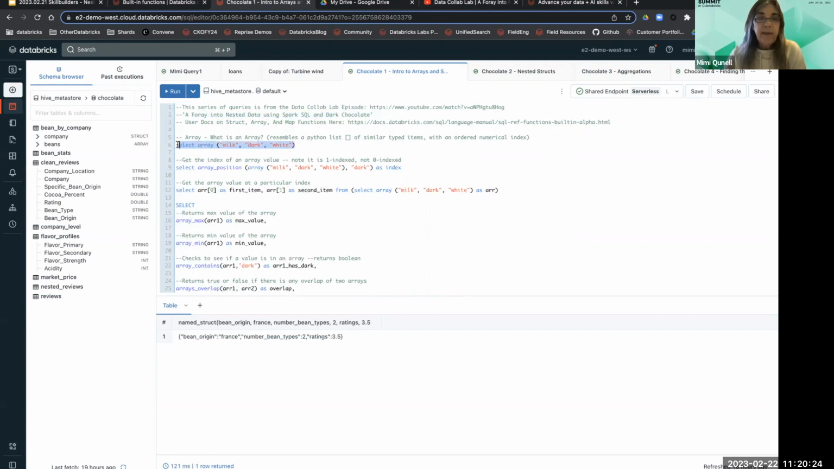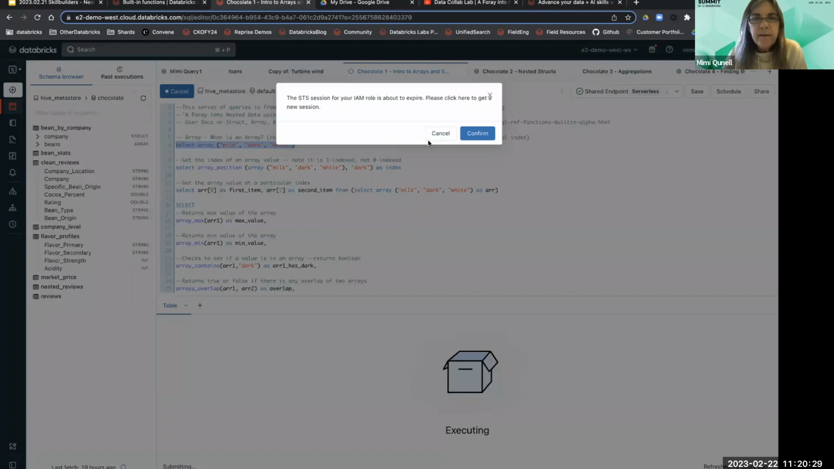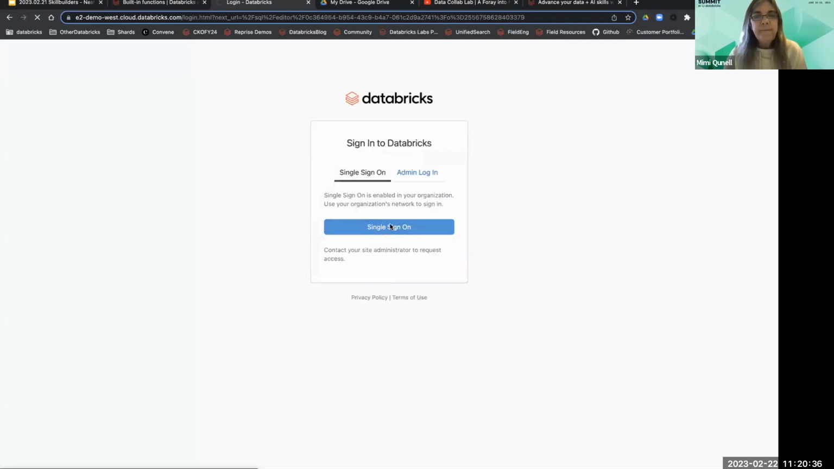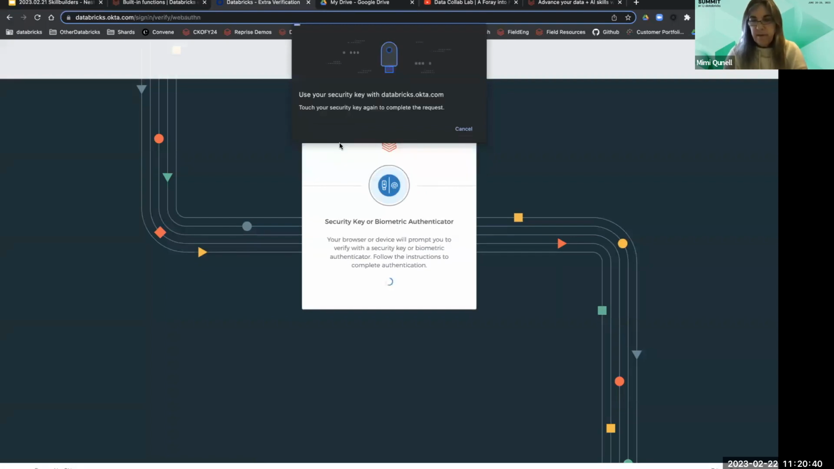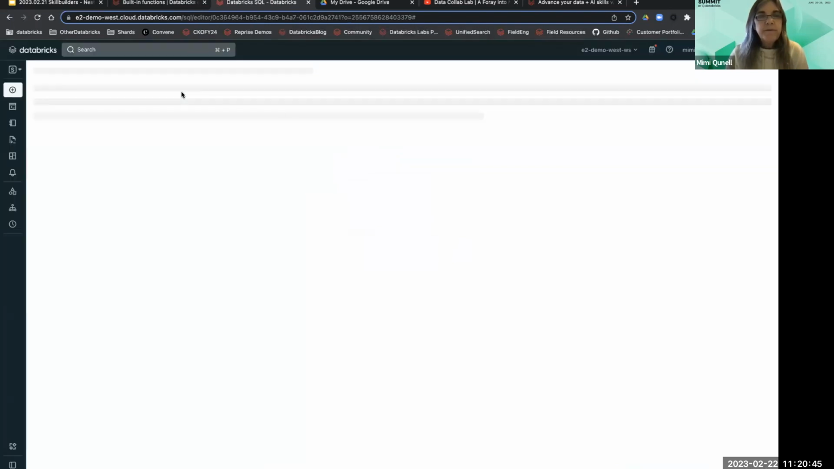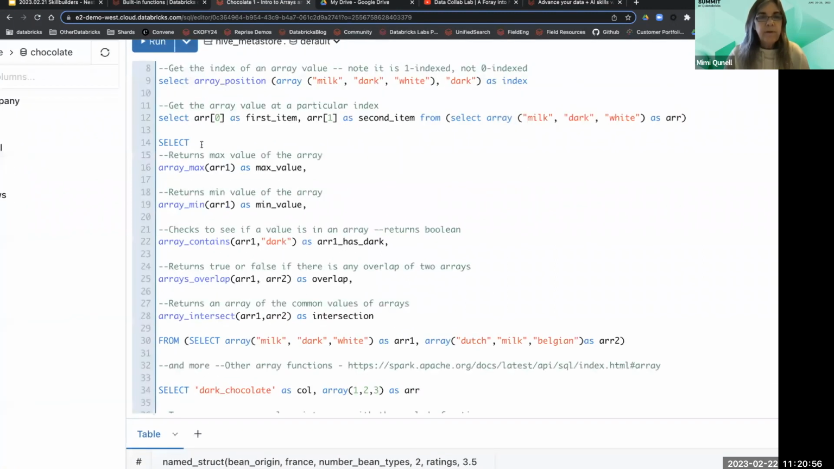Arrays resemble Python lists. So if I just say select array, I don't know. Oh, probably because I opened this a while ago. Let me re-sign in. Sorry about that. Didn't know my token would expire. Give it a second. Okay, so hopefully, let's see, I can zoom in.